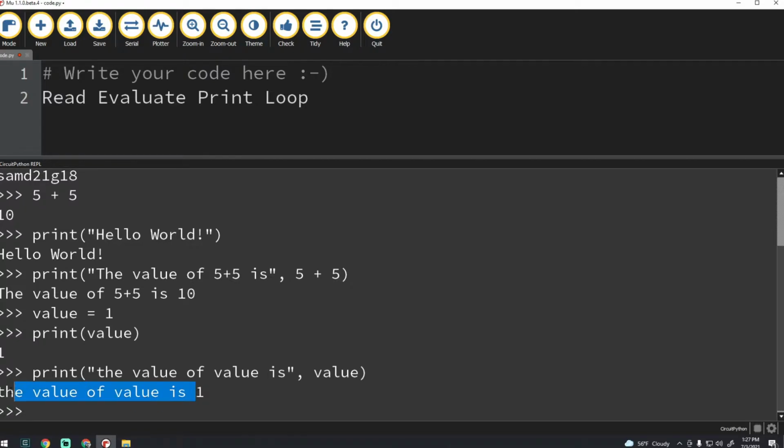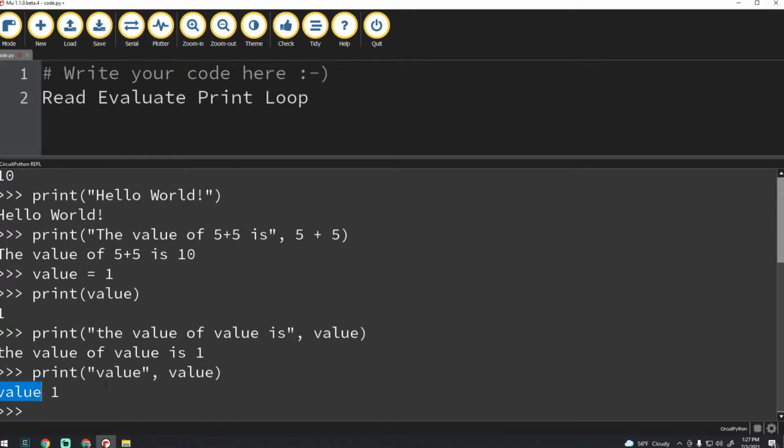We get 1 here, and we get a string here. And then also, interestingly, just to show you the difference here is that this is a string, and this is a variable that points to the integer 1. So we print that out, we'll see value, the string, and 1, the variable value. So these are some basics of the REPL.